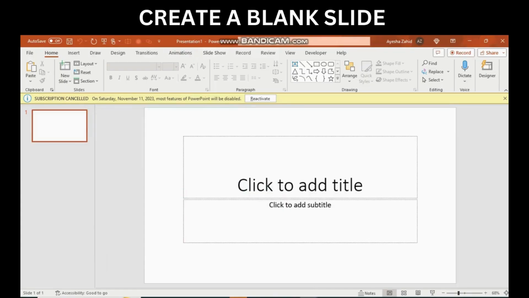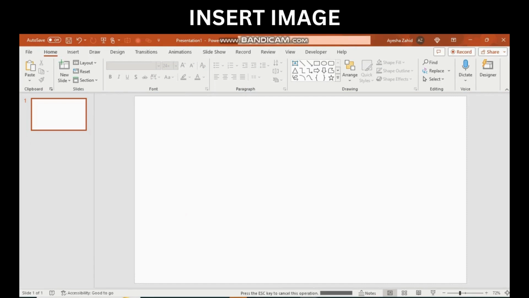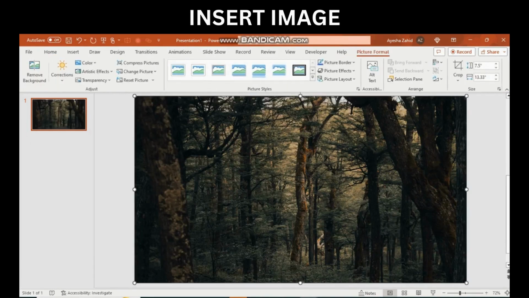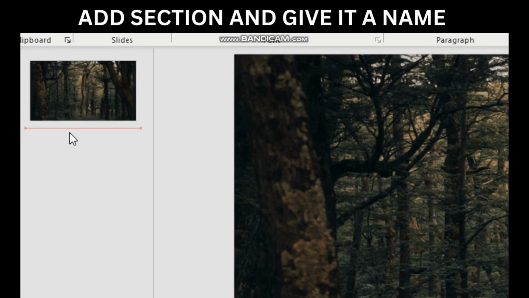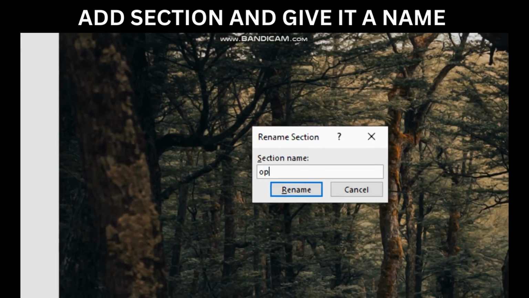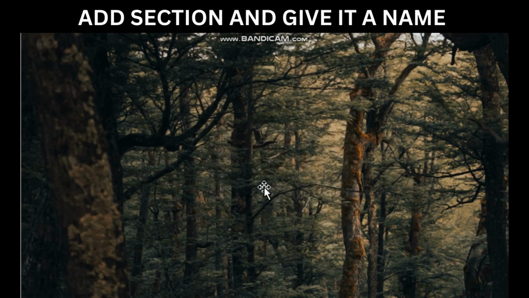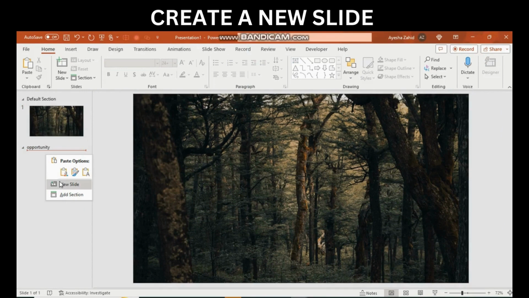Let's begin by creating a blank presentation slide. In the home slide, paste a beautiful image, like this one I found on Canva. After that, add a section, and give it a name opportunity. Then create a new slide.